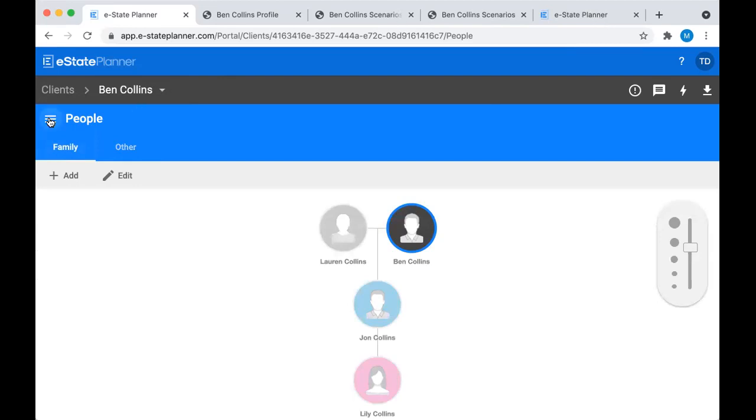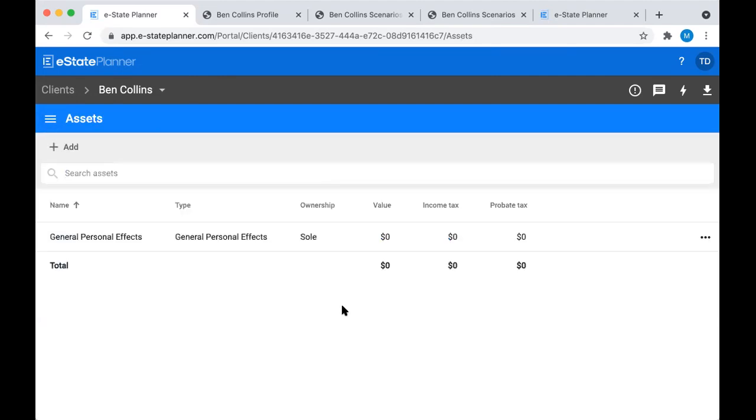So that's people. The next section is assets. With assets, you're always going to start with the general personal effects, just to remind you to gift them to someone in the will. So you don't have to value them. You can if you want, but it's more just a placeholder to remind you to gift it once we get to the scenarios so that you're triggering that special clause.